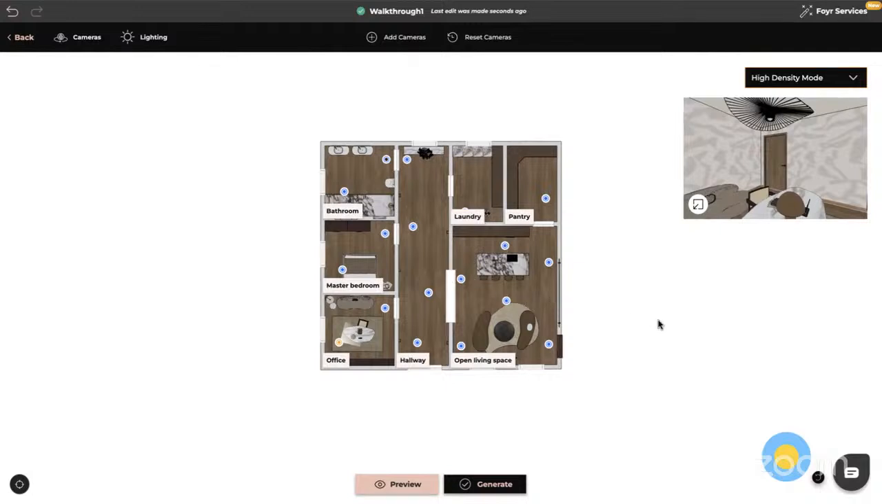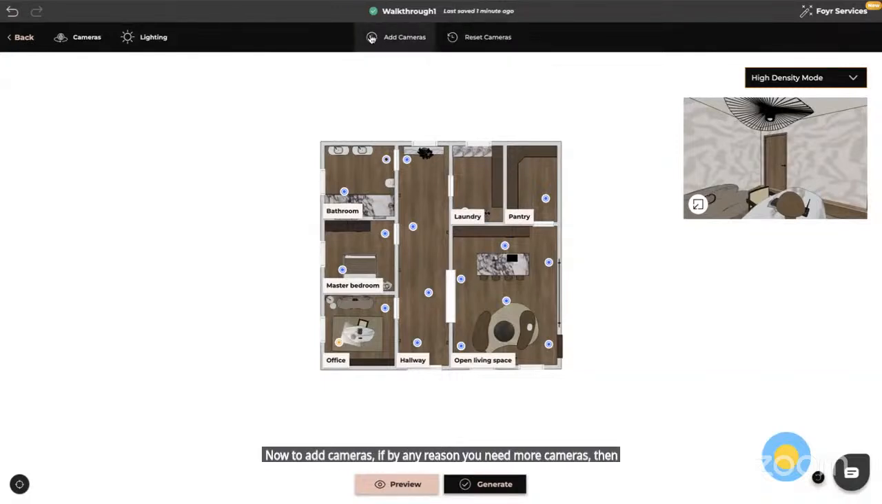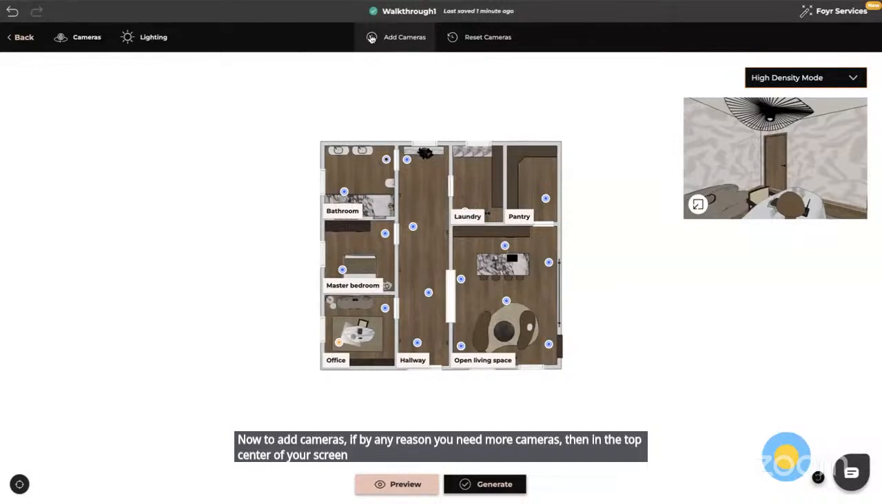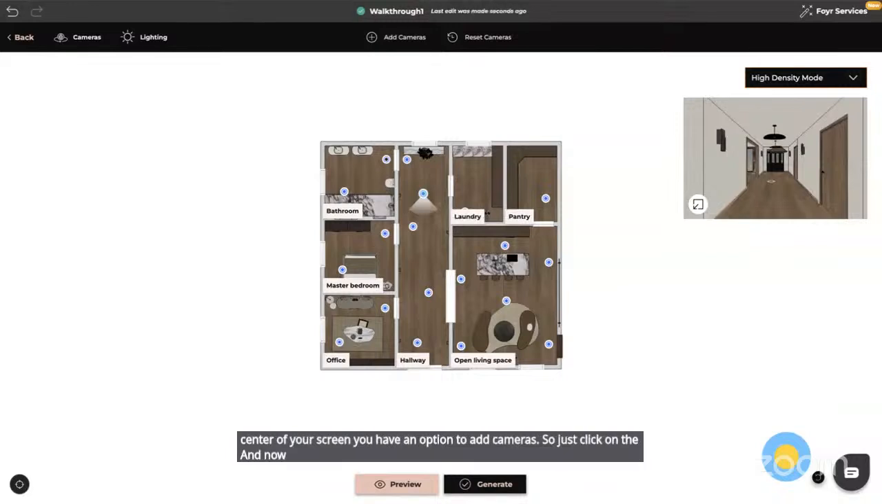Now to add cameras, if for any reason you need more cameras, then in the top center of your screen, you have an option to add cameras. So you just click on the plus and place the camera wherever you need it. You can also reset all the cameras. So if you want all of them to be in place when you open your walkthrough, you can go back to that as well.